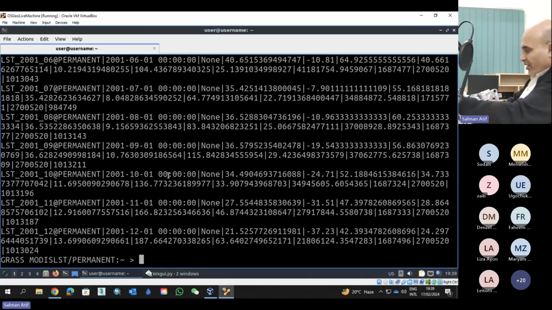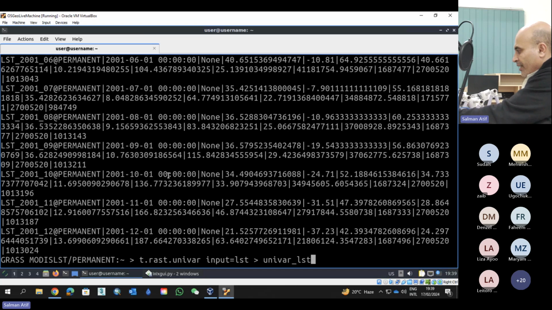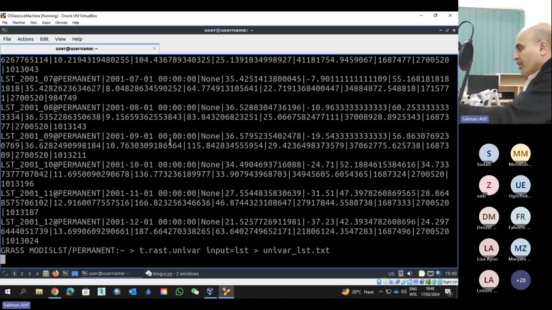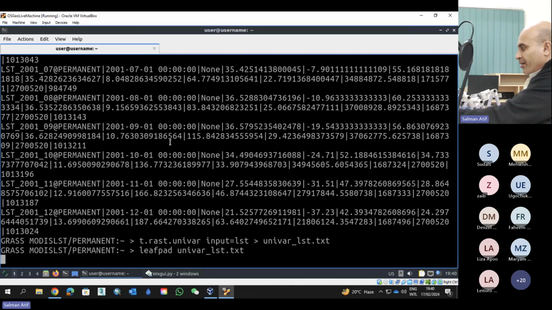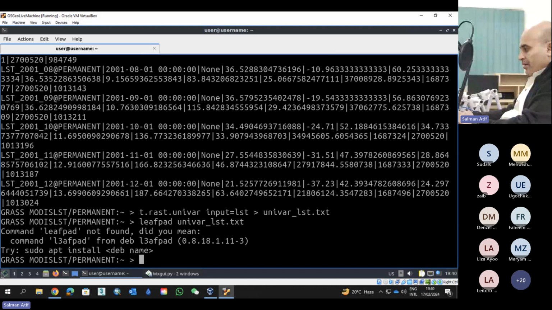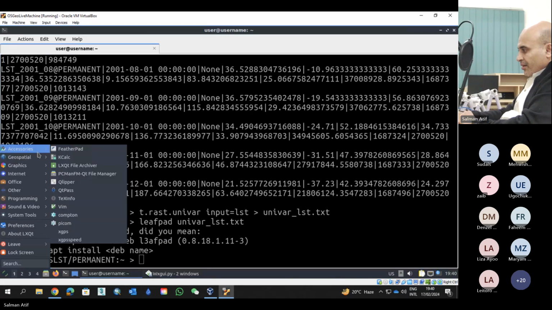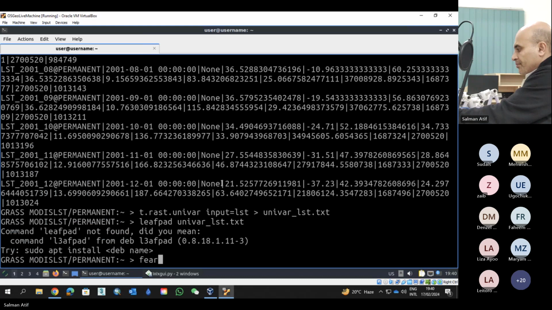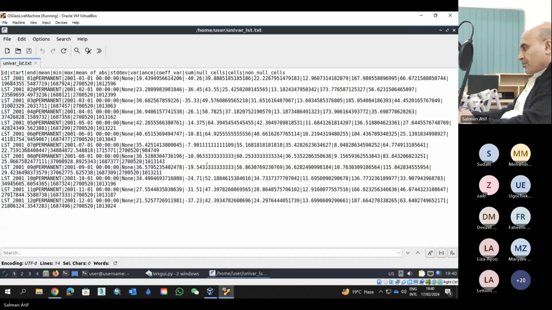For anyone who would like to read that properly, the easy thing is to save it as univar_lst.txt. You don't have to give an extension here on Linux, but let's do that. The file would now be saved. I'm going to type leafpad univar. I don't have leafpad here. Oh, featherpad, sorry. There you go. And my text file is here.